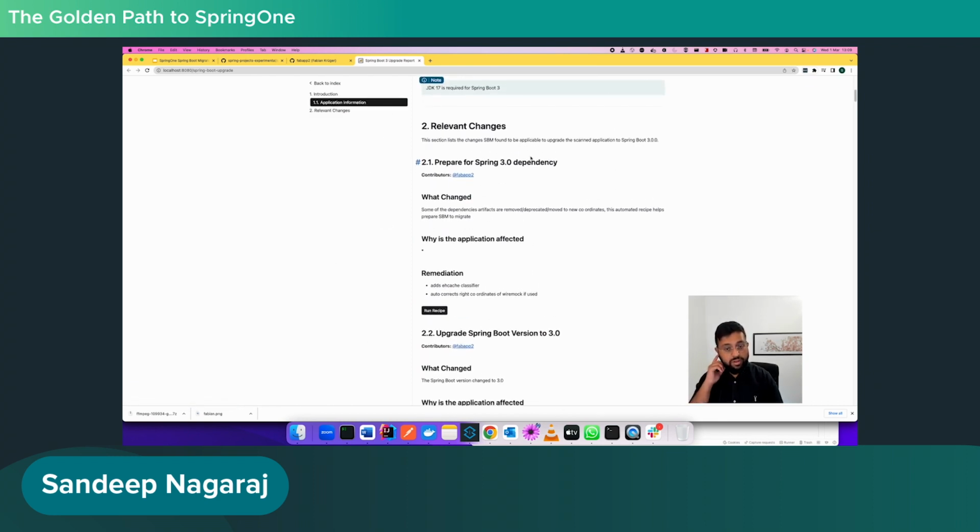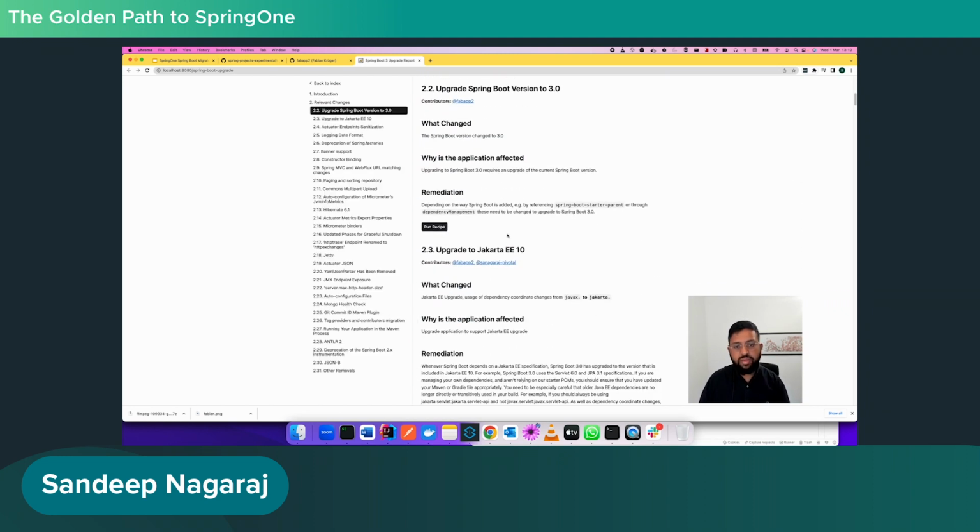It's to prepare for the Spring 3.0 dependency. So this is a list of things that we have to do in order to not have a compilation error. There are some dependency coordinates that have been changed, and this recipe will take care of that. So if you click on run recipe, that would run the recipe.